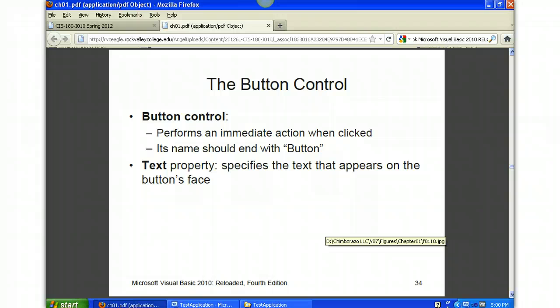Button control basically performs an immediate action when clicked, and it says in the book it should end with button. I don't really use that and don't want you to use that. Now, applications that you open up within the book, it's fine to keep them that way, but so I know that you understand where I'm coming from, I want to make sure that all button controls, the only thing I'm asking for is that you begin the button name with BTN. Ending it, you can do so if you want to, but I don't require it. Beginning it, I want all buttons to begin with BTN.